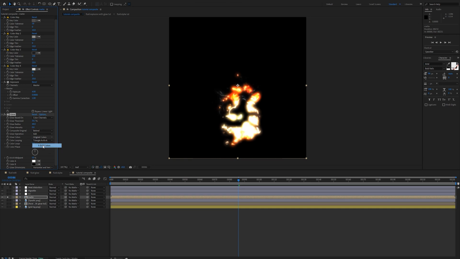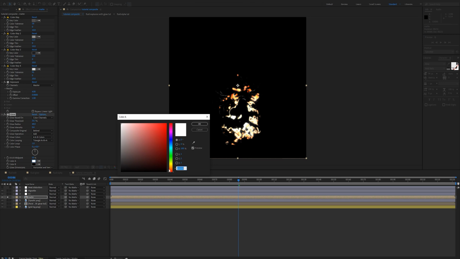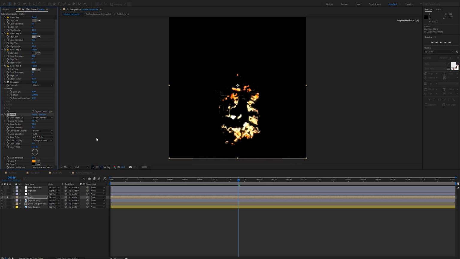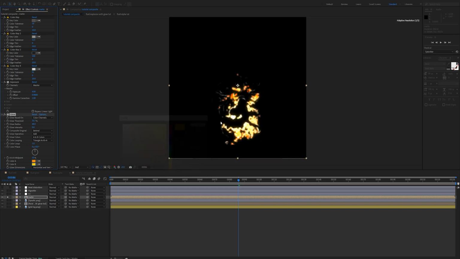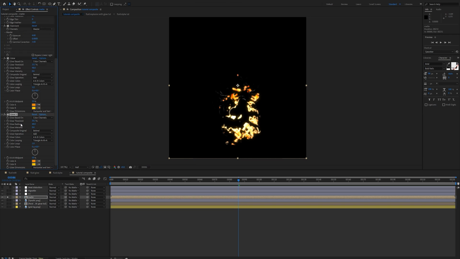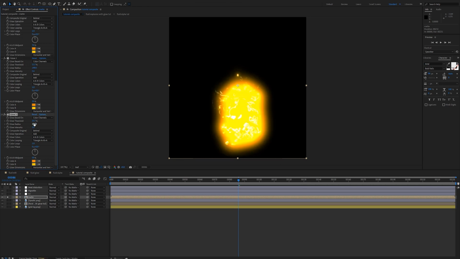Let's change it to A and B colors. And then something like that is okay. Duplicate it. Make it a bit more tighter. And duplicate it one more.